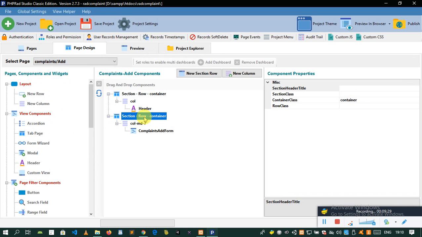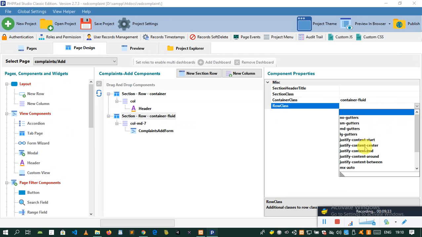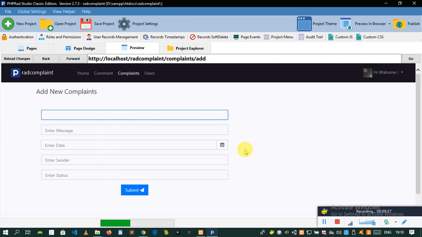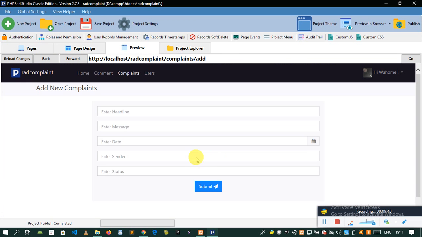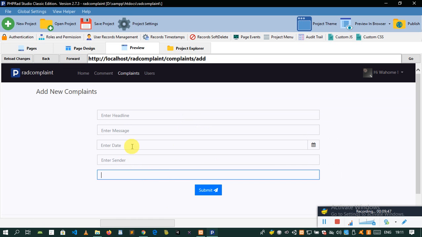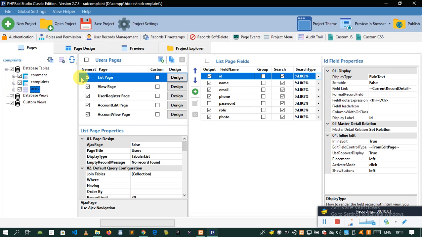You're going to make this a container fluid, and you're going to align it, justify content center. When we reload this, we are going to have that. Alright, now as you can see here, we have the sender, we have the status, and we have the date. So we don't want this to be visible, but we also want them to enter that date automatically. We also want them to capture the name of the sender automatically without them having to add their details.